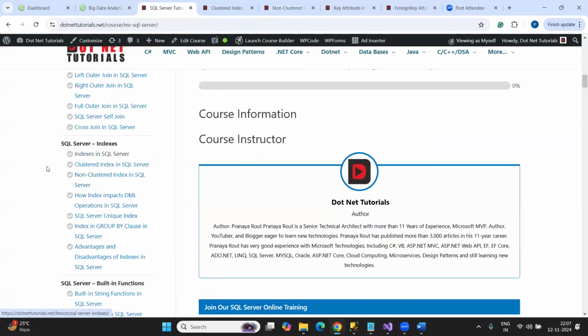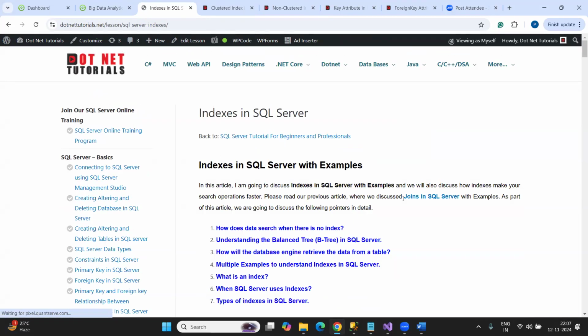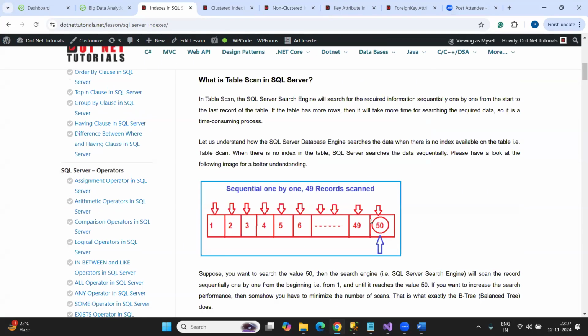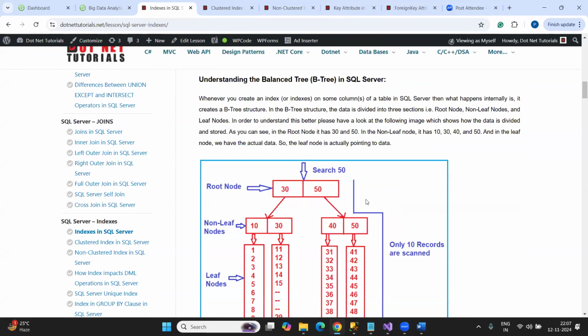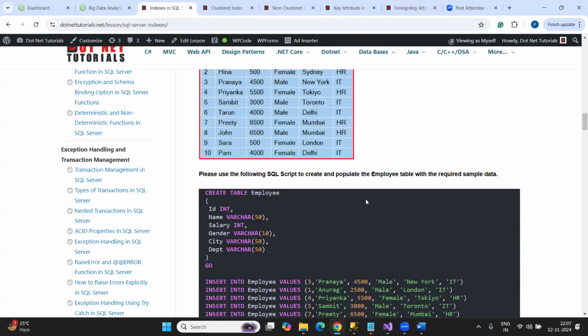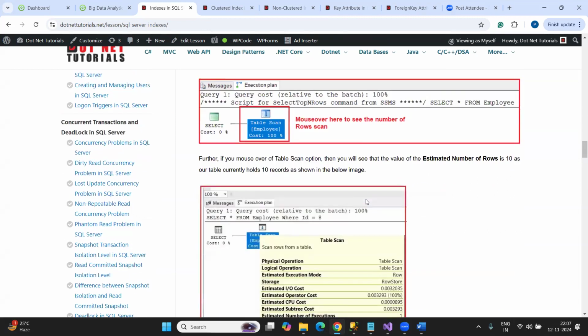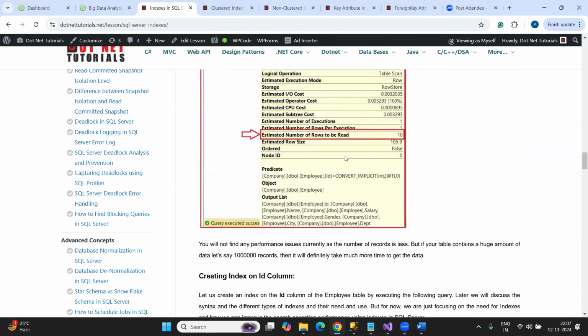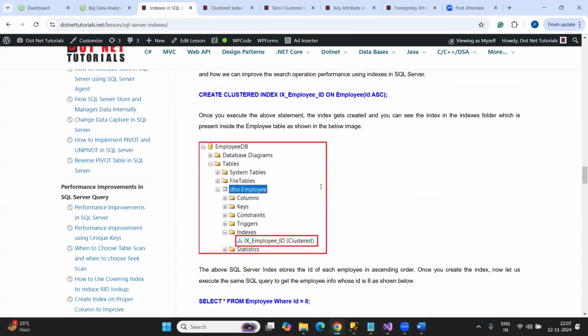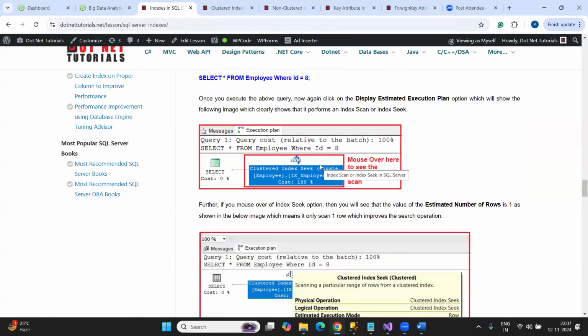So what I can tell at this point of time, those who are interested to learn SQL Server indexes, what I can suggest, guys, just go to my website. I have explained the index concept in a detailed manner: how the indexes are working, how the data is being sorted using an index, how it is improving the performance, how many rows it reads. All these things I have explained in detail. So just go ahead and learn this concept.